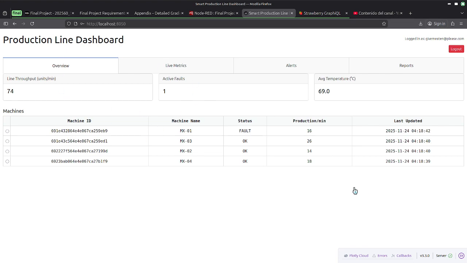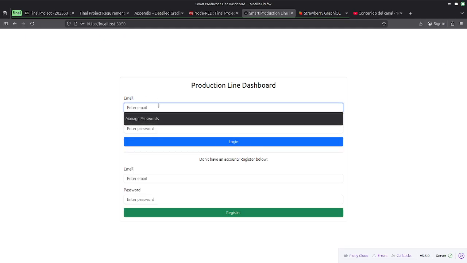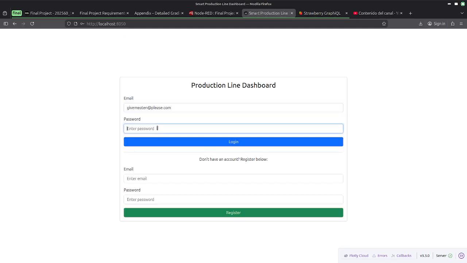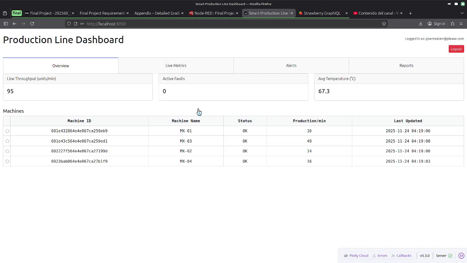We are here in the dashboard, but I want to show you also the login. So I'm gonna use an incorrect password. As you can see, the login failed because I'm stupid. So let's try again with the correct ones. And as you can see, here we have the overview.